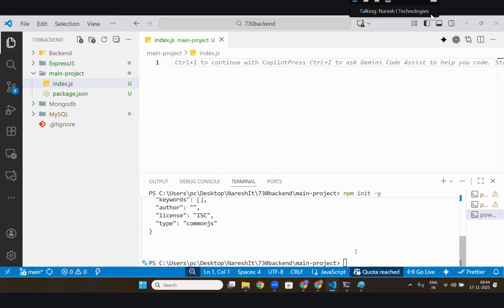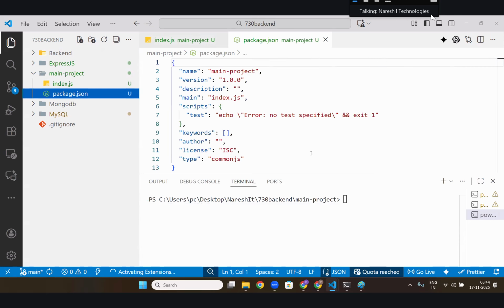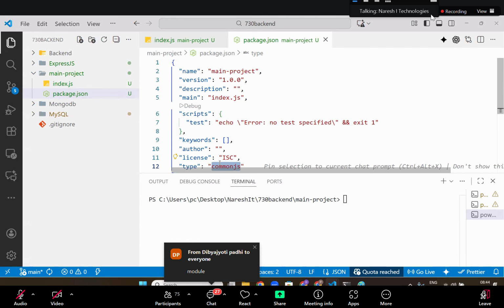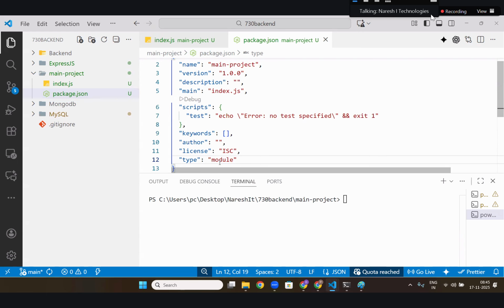And how do you start it? Next, inside this, I am using CommonJS. If you don't want it, you can change it to module. What is the difference? CommonJS is used with const something equals require something. If you are using module instead of CommonJS, you need to write import and export. Only that is the difference. You can write either CommonJS or module. Which one do you want me to go with?